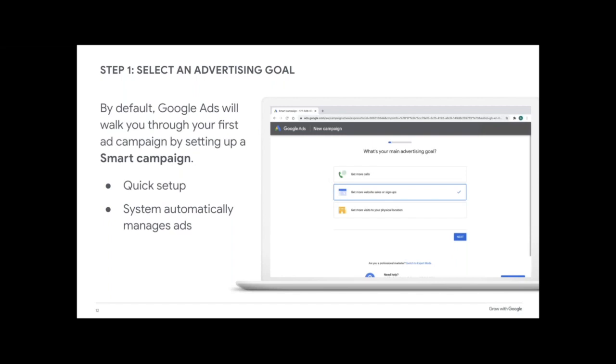Do you want to get more calls? Do you want to get more website sales or signups? Do you want to get more visits to your physical location? To start, select one of those three goals.